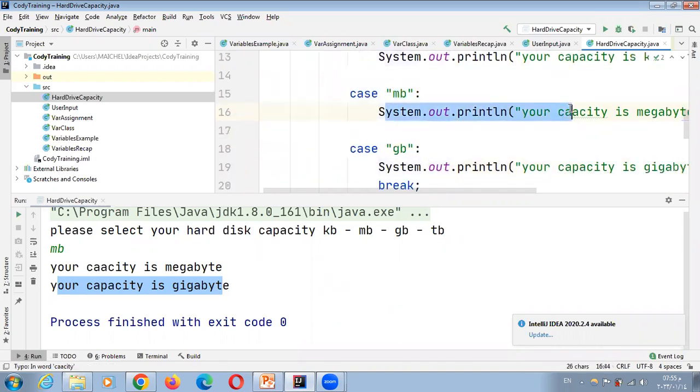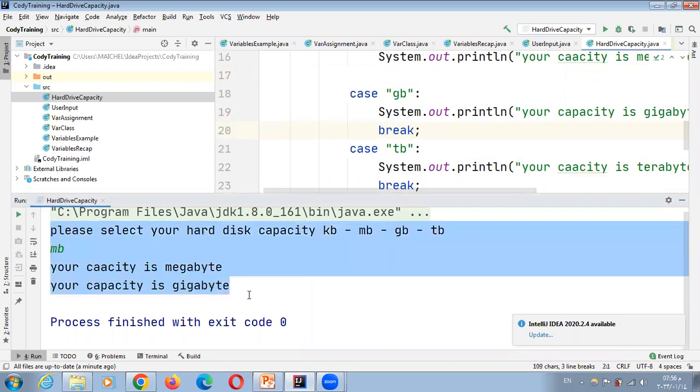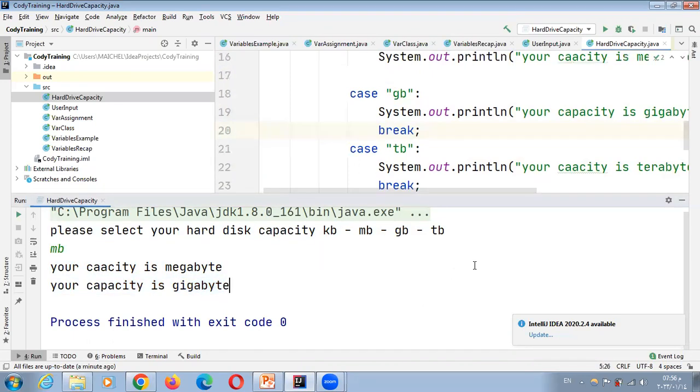It executed MB: your capacity is megabyte. But again, break is missing, so it continued execution to GB: your capacity is gigabyte. And it found a break, so our program stopped. I hope you understand. Yes, I do.